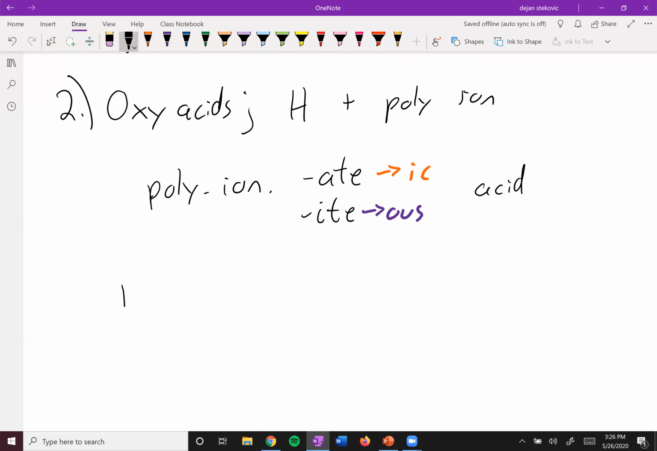This one's a little bit weird, H2CO3, right? That's carbonate, right? It's CO3 2-. You notice we don't do the bicarbonate stuff, and so this is an ate, so it becomes an ic. So this is carbonic acid.